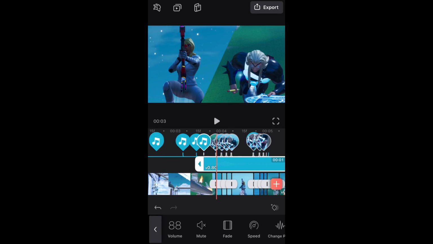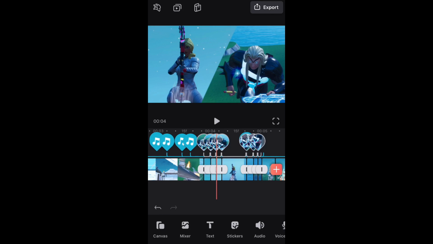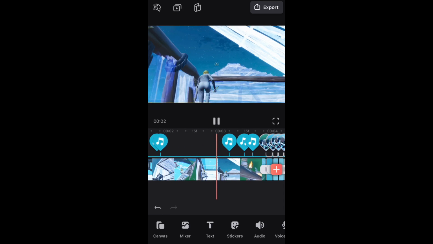So I have this lined up right about here, and the sword effect was actually a little bit too short, so I want this a little bit longer. So what I did is I went to speed, and I just changed this to 0.8. And then instead of pressing change pitch, I have keep pitch on, so it does not lower the sound or anything.